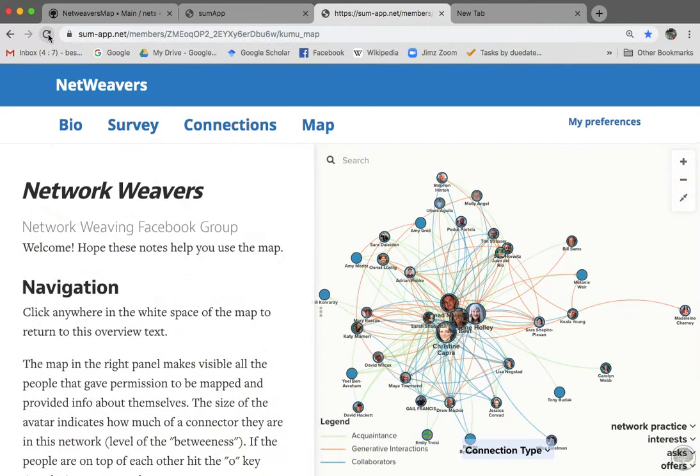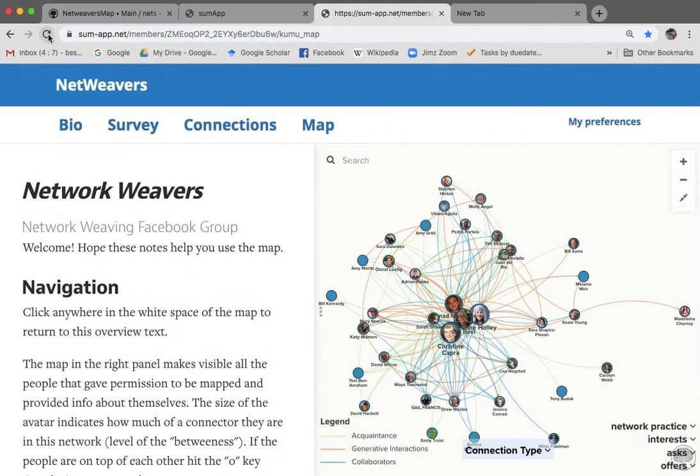So hope that gives you a sense about how to access that first value proposition, the assets that are embedded in the map. And we'll look at more as we continue.